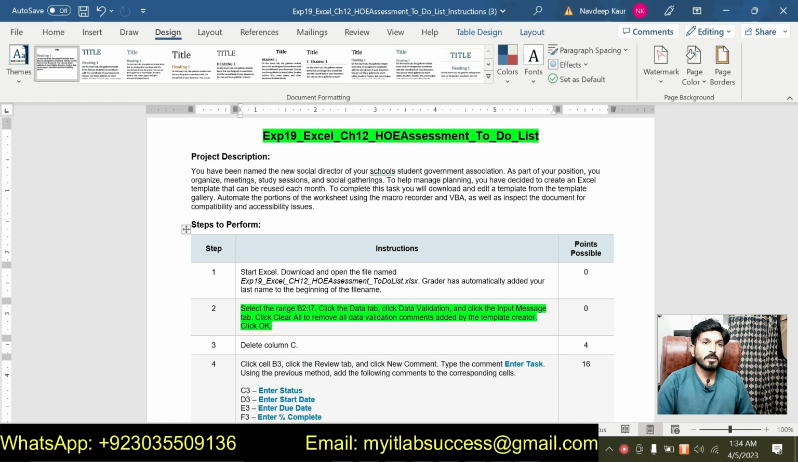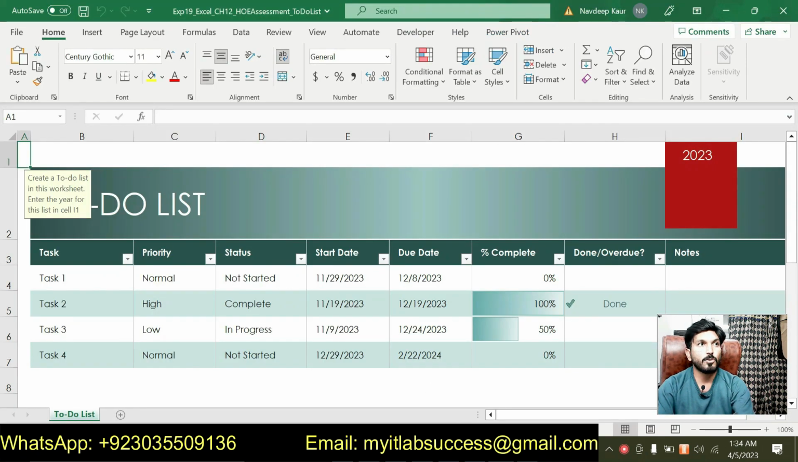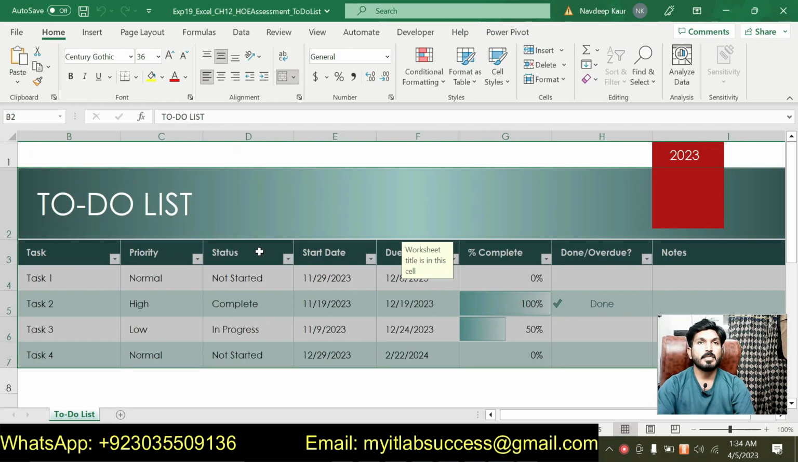So for this we will go to our Excel workbook and we will select this range. Then we will go to the data validation. After going to data validation, we will click on the input message and we will clear the data validation. So let's do this step now. I will simply copy this range from here to select this range in the Excel workbook. So range has been selected.